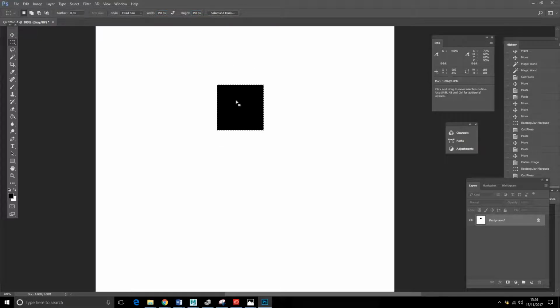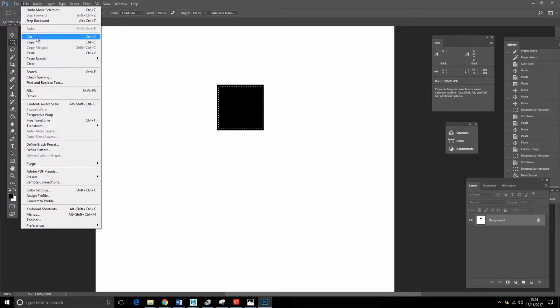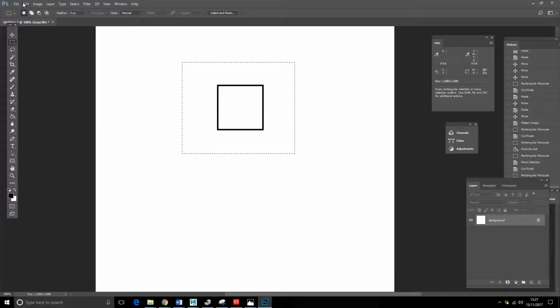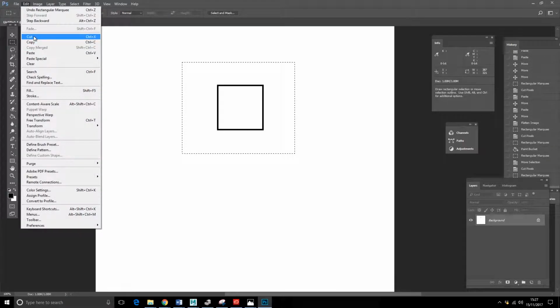Okay, so if I click back in here and then line that up using the arrow keys. Okay, it doesn't have to be perfect at this stage. So go to cut. Let's just move back on marquee, move it to normal, if I can get hold of that. Okay, so let's just cut that out.